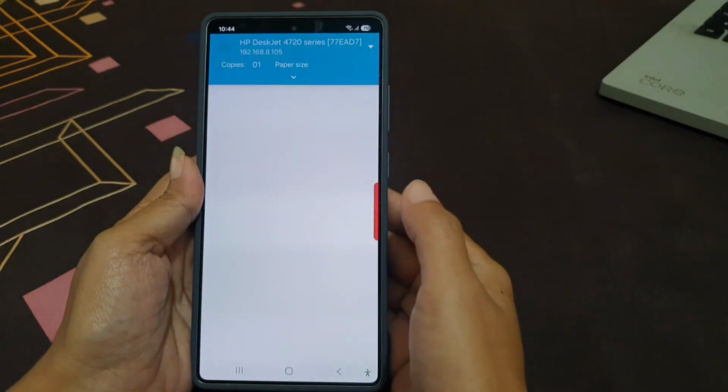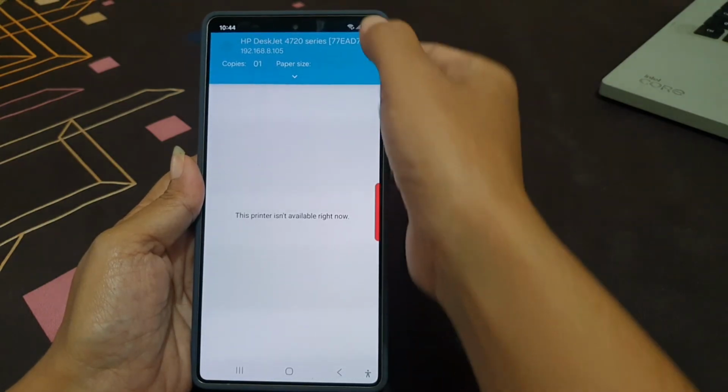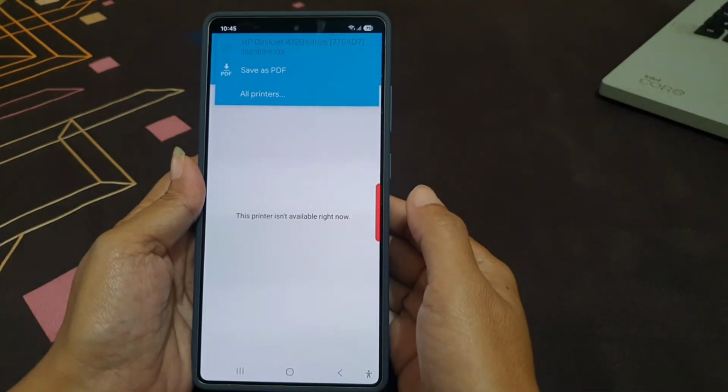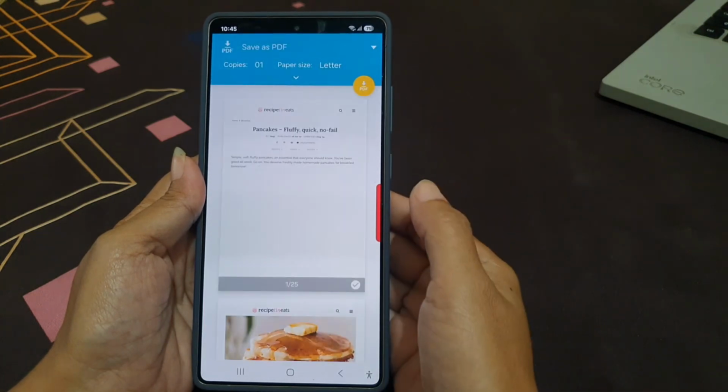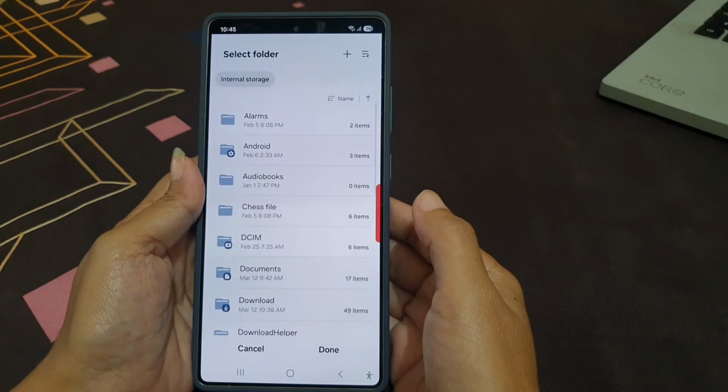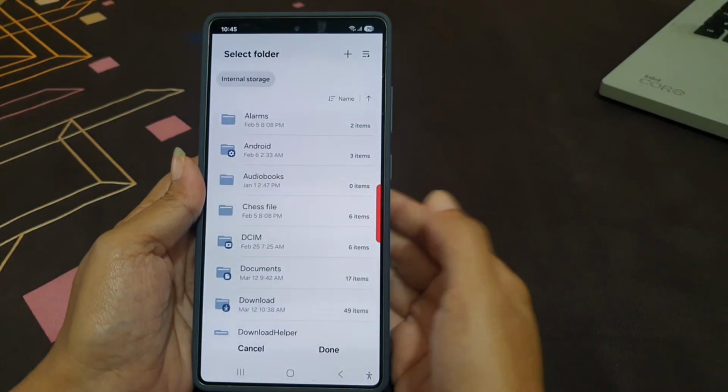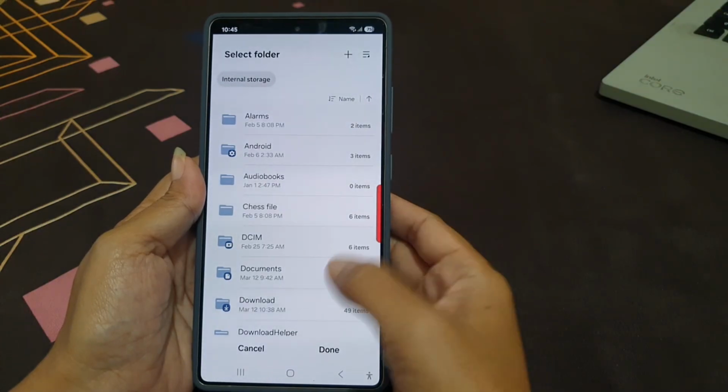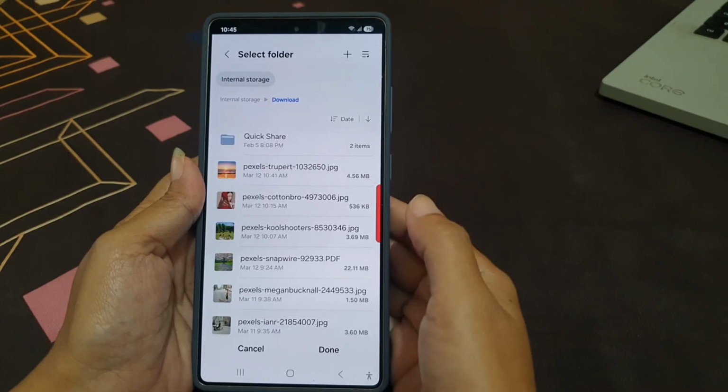preview screen. Tap the printer name section and then select Save as PDF. Tap PDF icon. Select the folder you want to save the PDF and then tap Done button.